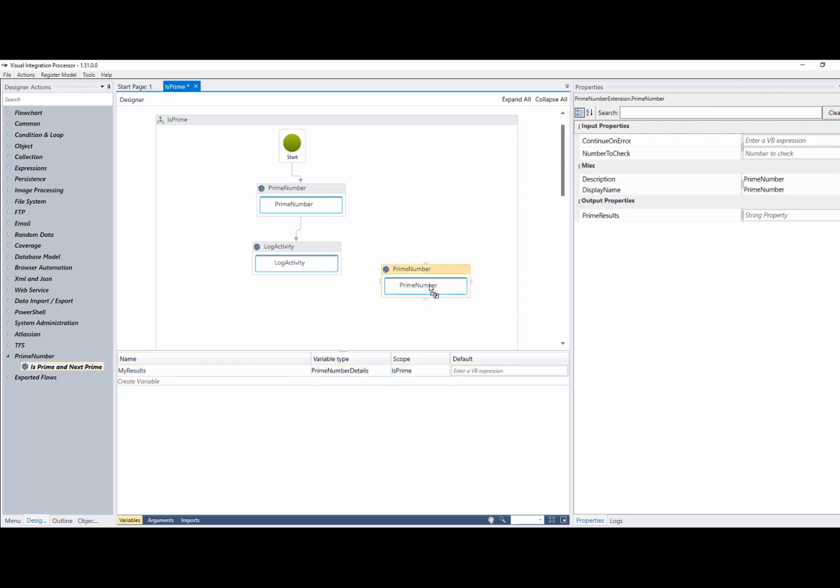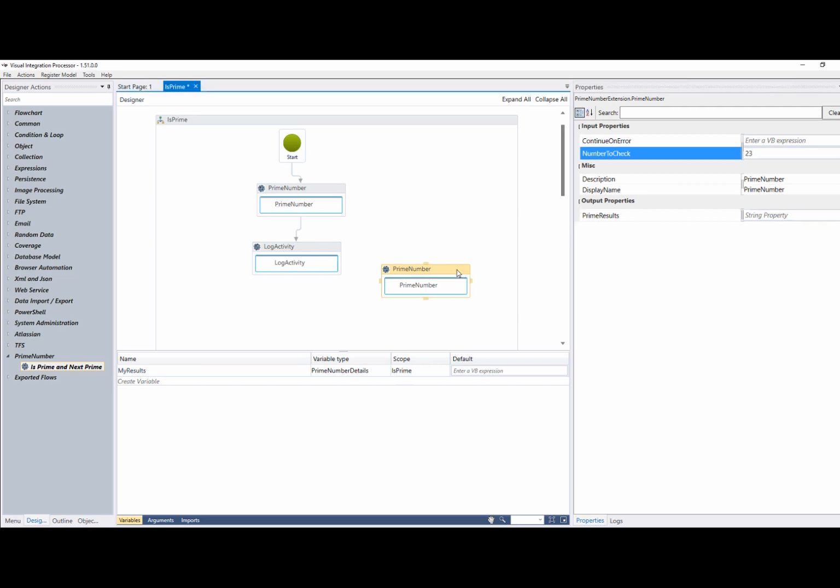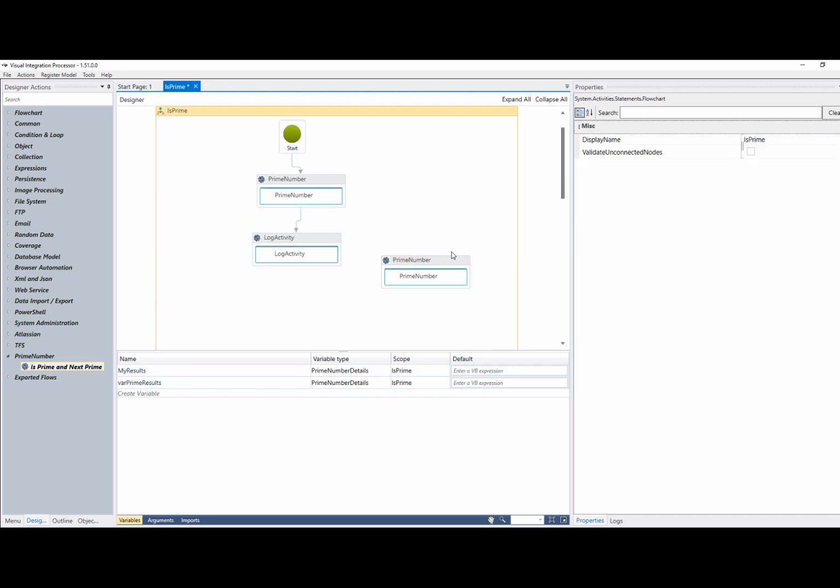We've literally just dropped that onto the palette, and you've got the number to check, which could be say 23, or if we just click on add output property values, it should then create that, and it's defined it correctly with the prime number details already defined there. So that's a nice little trick if you ever want to quickly create a variable. Just do add output property value variables.